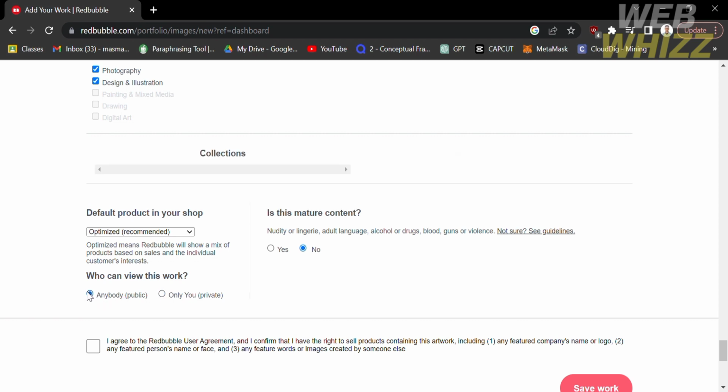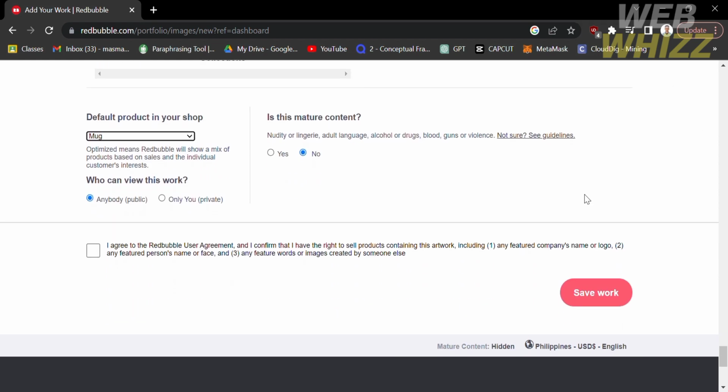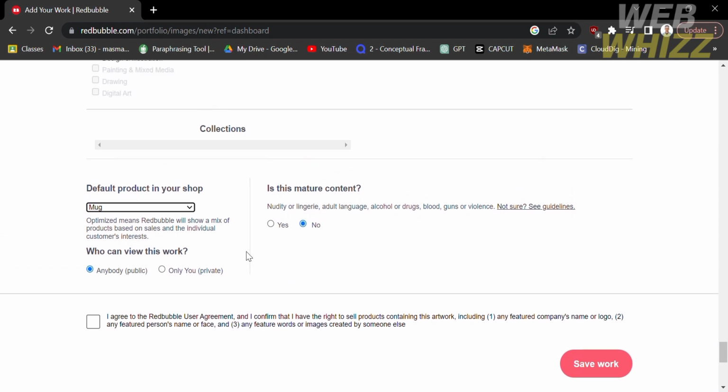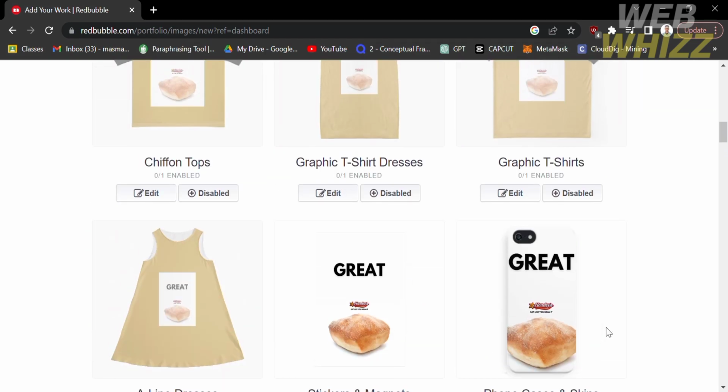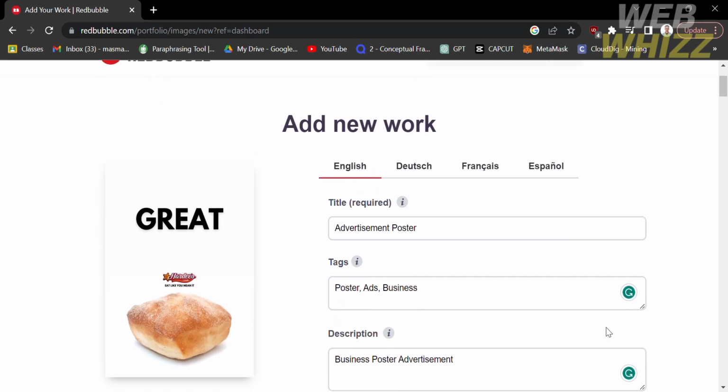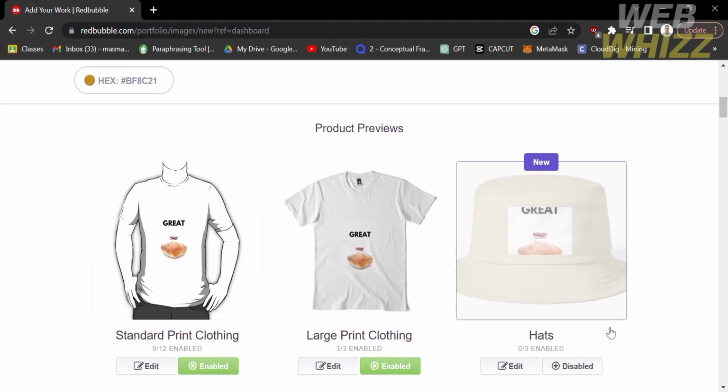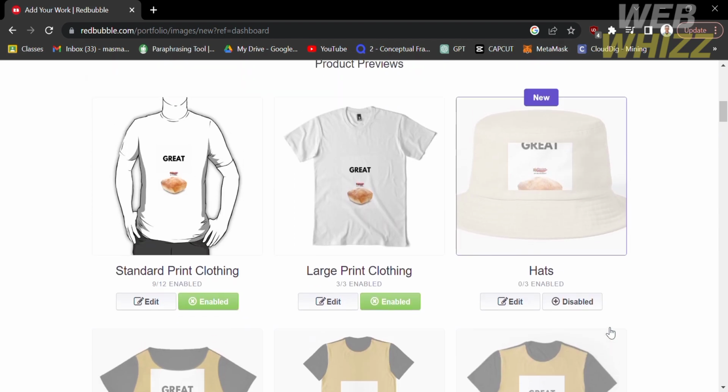And let's say I want to choose the mugs as the product with my artwork. So kindly click on this and select the specific product that you prefer to sell. And after filling out all of the required information, the next thing that you need to do is to check this box if you agree to the terms and conditions or agreement. And before you proceed, make sure that all of the data or information that you put is complete and encouraging to the eyes of the customers.